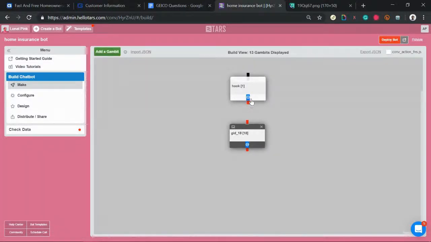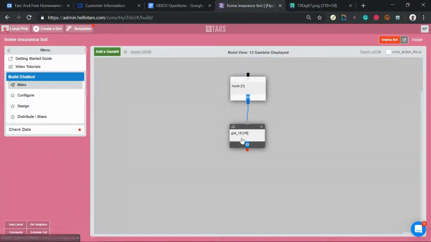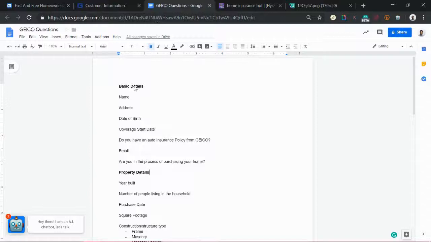Now, when you are capturing a lead through a conversation, you need to pay attention to the way you order your questions and the way you ask for information. So over here, for example, the prospect just gave us a user input. They said, get a free quote. If we went into this next gambit and we asked them for a piece of information right at the beginning, so what's the first piece of information over here? I think it was name.